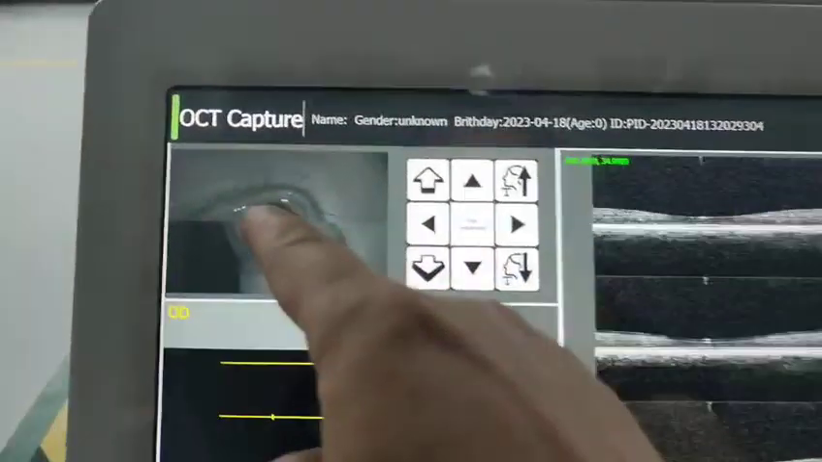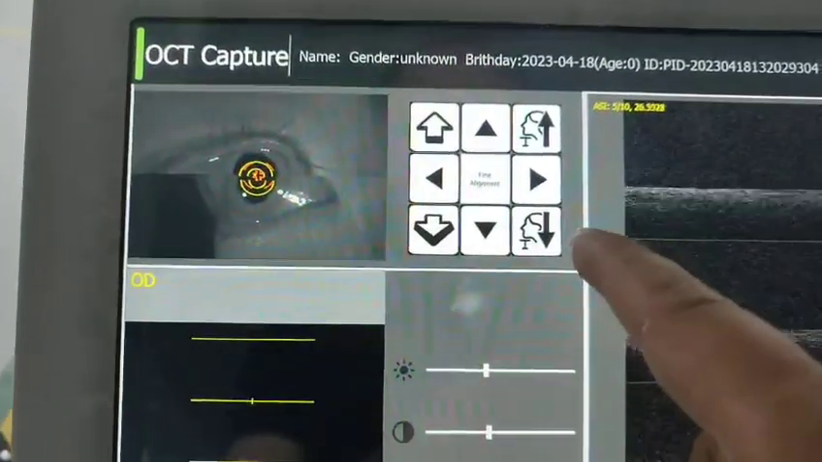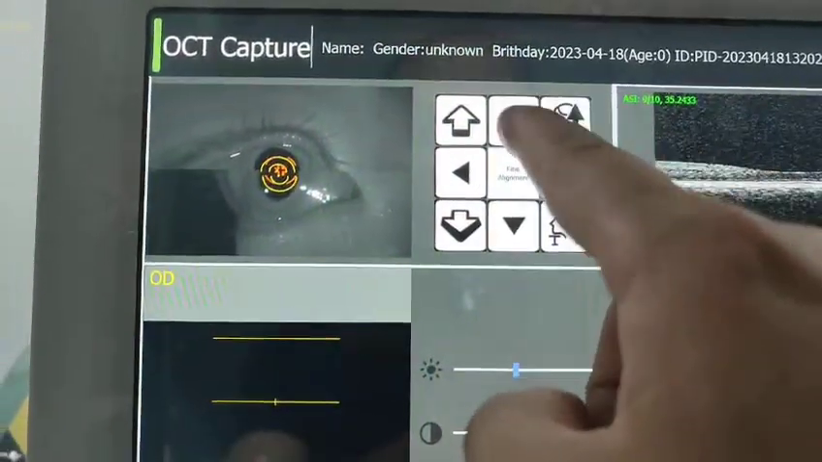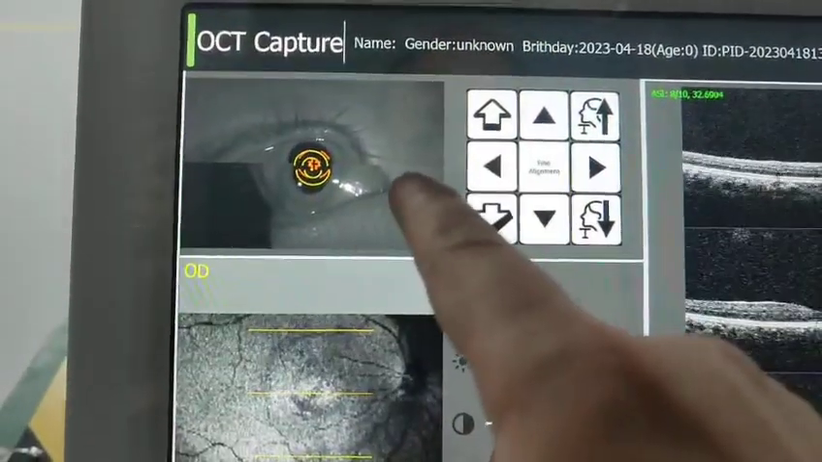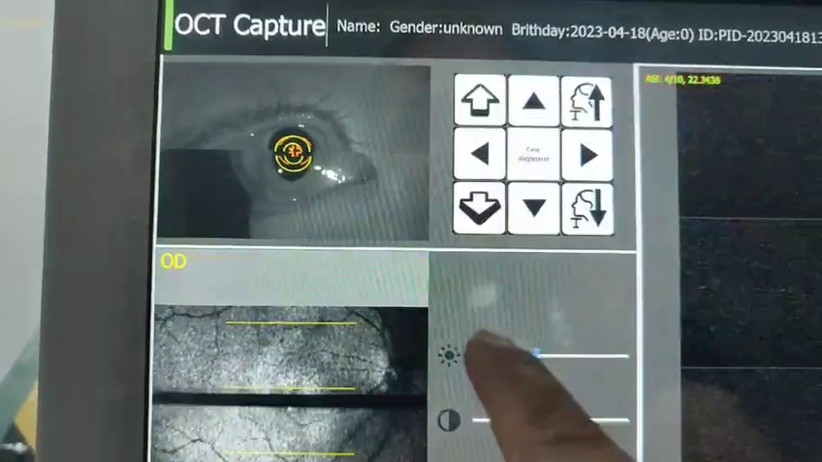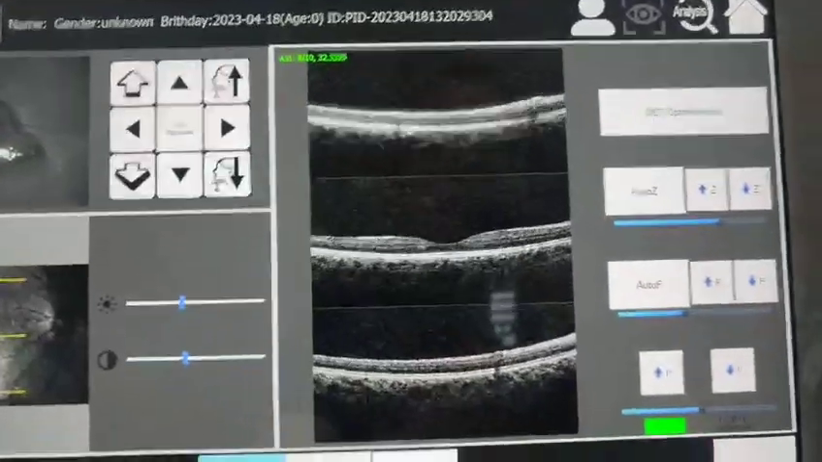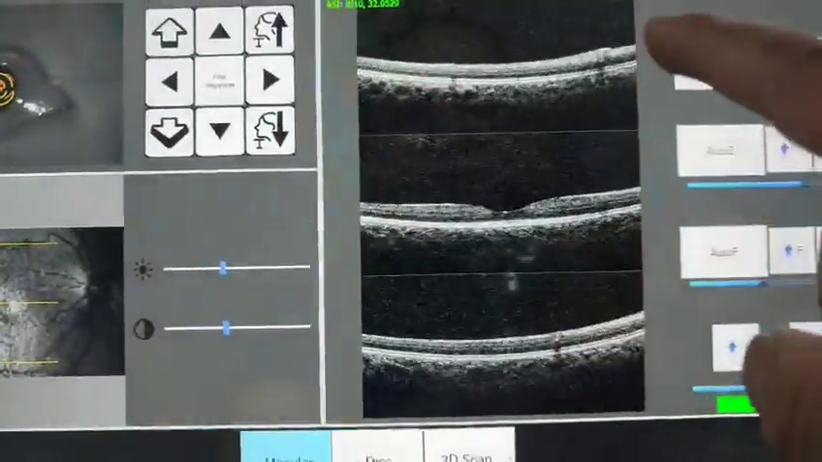And then in this step we click auto. You can see there is a circle, a complete circle. If it's not a circle, you need to adjust this up, down, left, right, motion up, move forward or back, to make this circle complete. And you can see this part is the image.